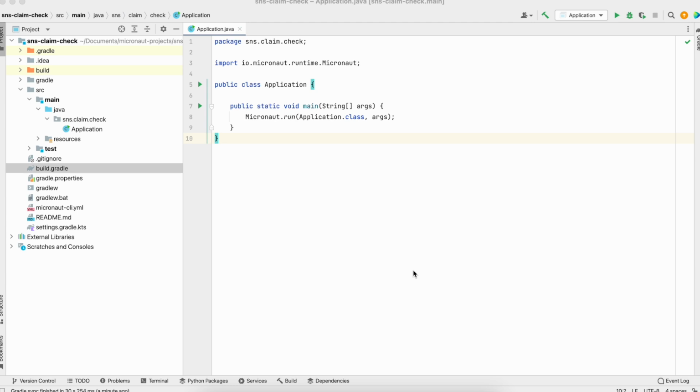Today I will show you how to build a Micronaut application that publishes messages to an AWS SNS topic, but with a twist. The twist is that if the message size is greater than 256 KB, it will use the claim check pattern by storing the payload in S3 and sending a reference instead. Because for SNS and SQS, the message limit is 256 KB.